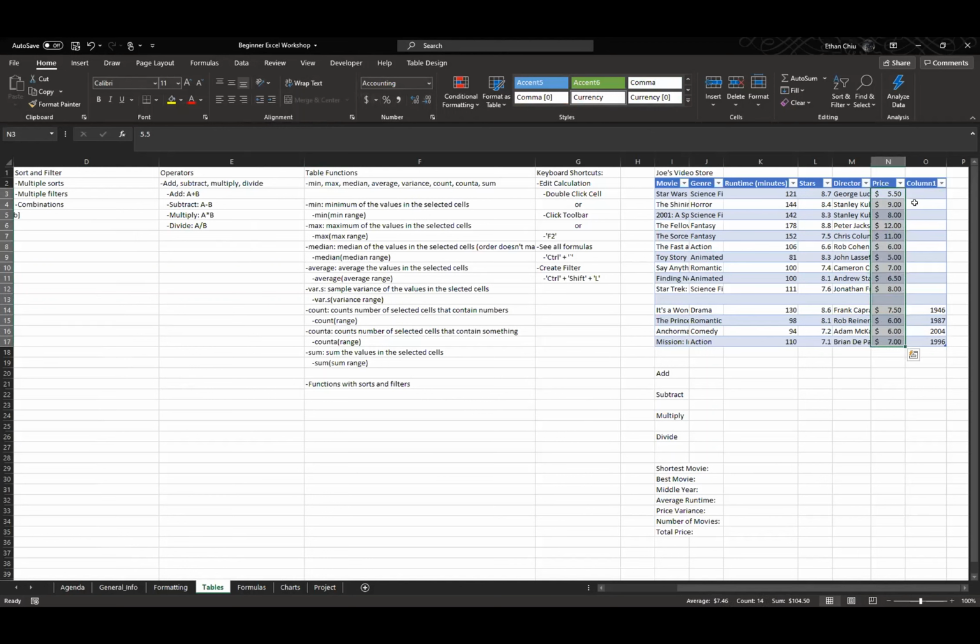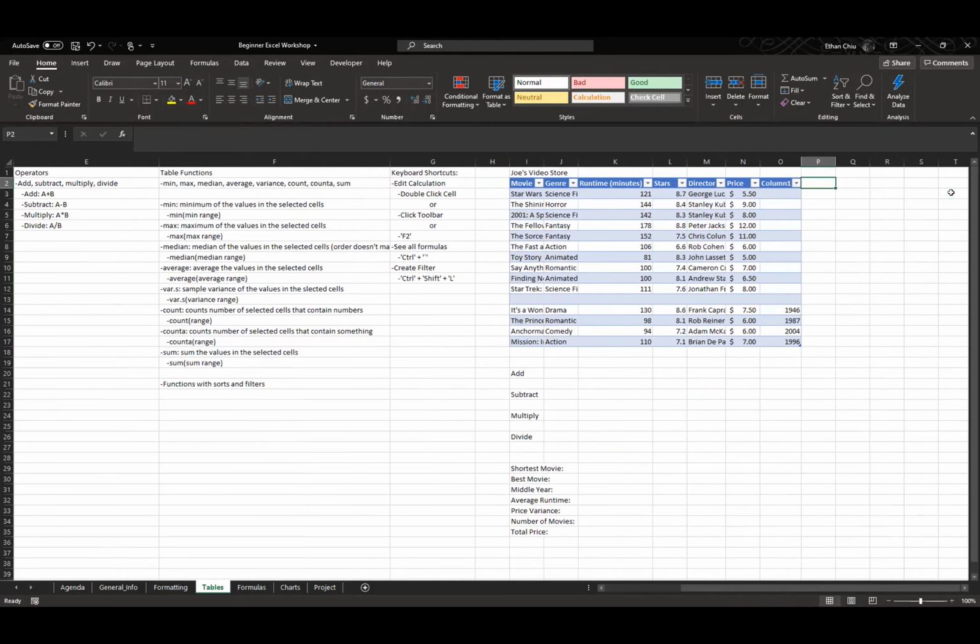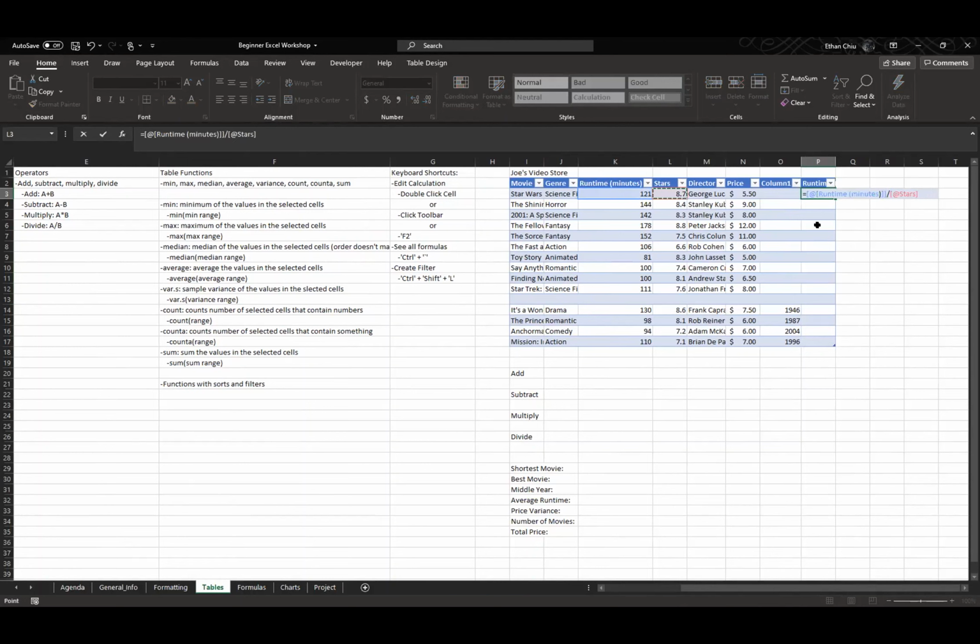My mistake. What will change, however, is say I wanted to add another column here, right? Say I want this column to be, let's just say runtime divided by price, for example, just to throw it out there. We can do equals and then runtime, which is 121, divided by the stars. And you can see that it doesn't actually reference the cell. It's not K3 divided by L3. It's actually runtime minutes over stars.